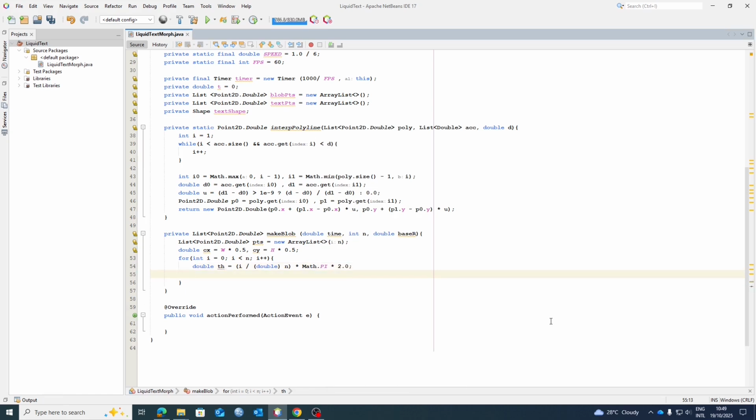Let's break that down. The first sine term, Math.sin(3 * th plus time * 1.35), creates three large waves around the blob. The second one, Math.sin(5 * th minus time * 0.9), adds 5 smaller ripples that move in the opposite direction. Together, these waves interfere with each other, just like real fluid motion, giving our shape that smooth, wobbly, living look. The time variable continuously changes as the animation runs, so these waves appear to flow and shift naturally.